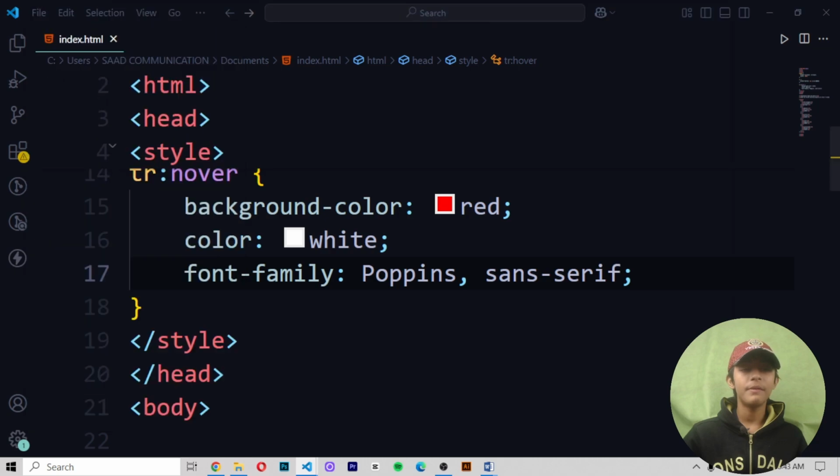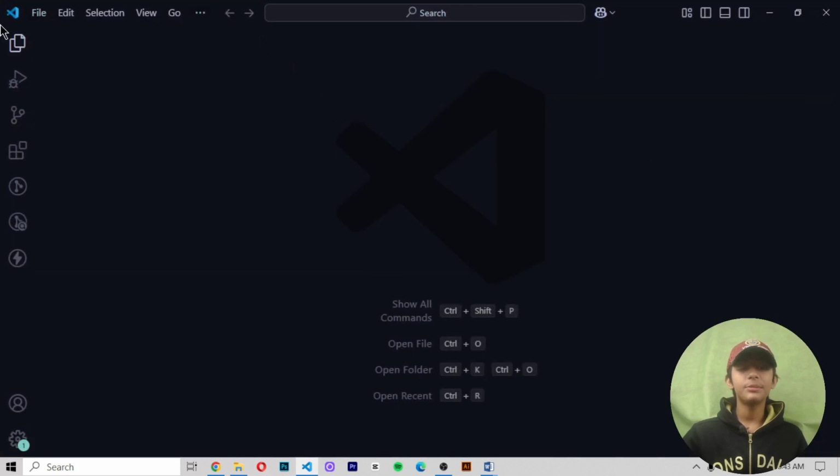First of all, let me open my Visual Studio Code, and my file has been opened. When you open your Visual Studio Code, first of all you have to install a text editor. If you do not have a text editor, install it on your computer or laptop. So let me tell you how to download it.